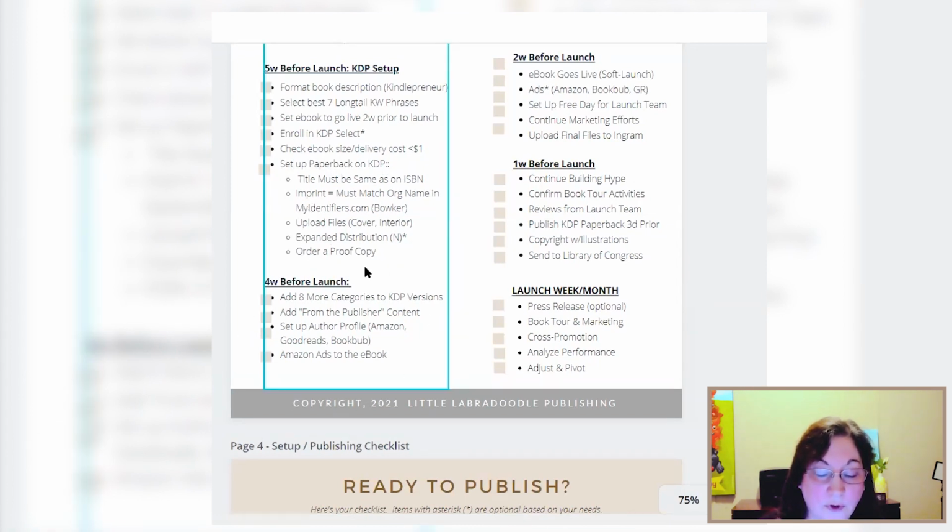Now, 4 weeks before launch, since your ebook is getting ready to publish, you're going to add your additional 8 categories to your KDP version. So you're going to do a little category research. When you originally set up your Amazon and we walked through it together, remember you only got to pick 2 categories. Well, once your ebook is published, now you can add 8 more categories to it. So there's a total of 10 categories that you're allowed. And you can locate categories by looking at books in your niche and just seeing where they're putting their books.